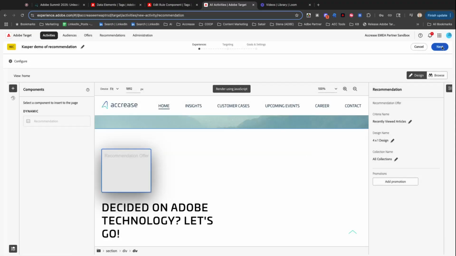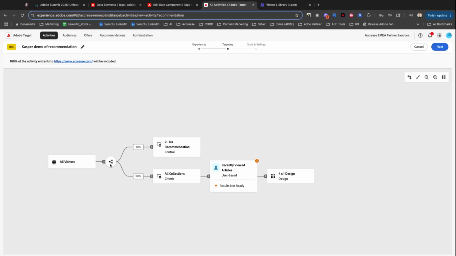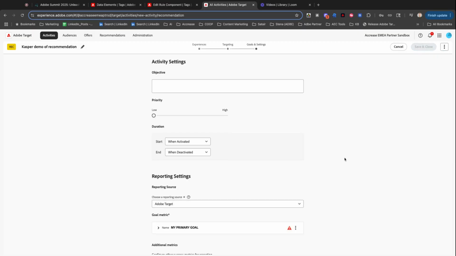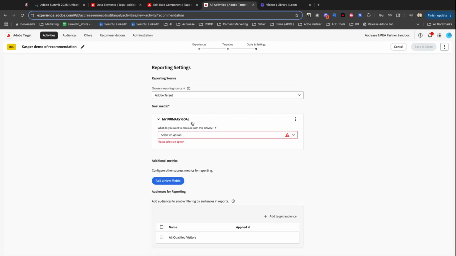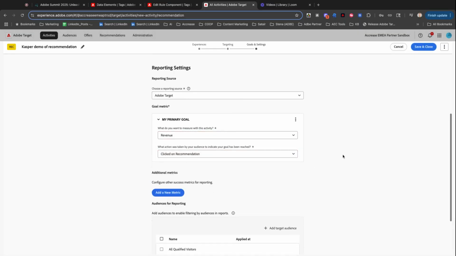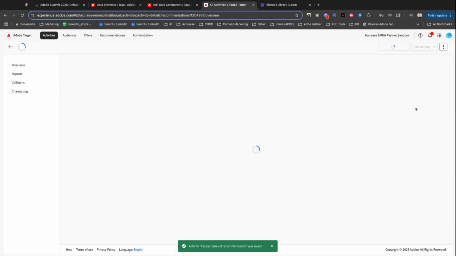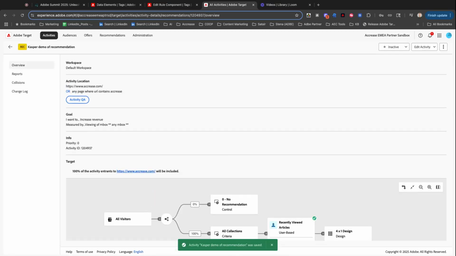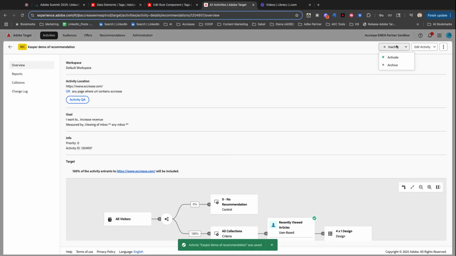Save that, hit next. One important step just from a demo perspective, I want to remove the no recommendation, meaning the control, and just reduce that to 0%. I don't want to risk, when I show you this, that I end up in my control and nothing is working. So that's why I'm reducing it to 0. Hit next. I'm not going to do anything fancy in here. I'm just going to set this up so we can hit the save button, revenue, click on recommendation, save and close. That should be it. I'm going to click activate.